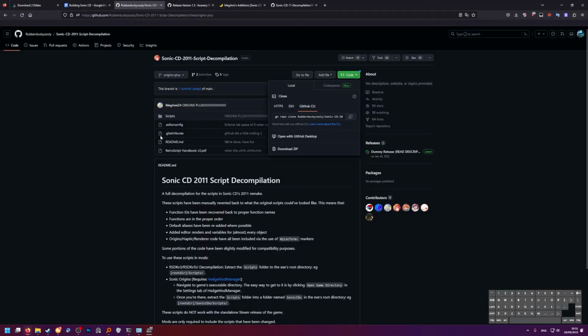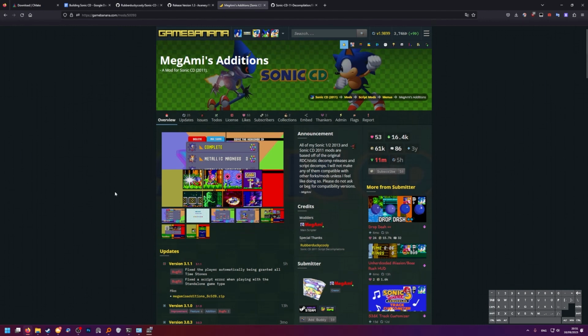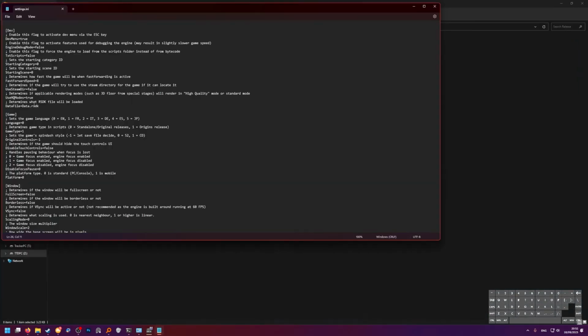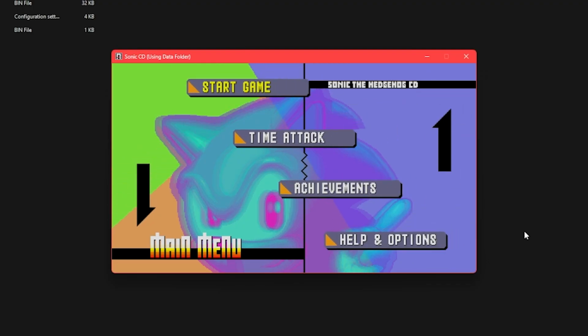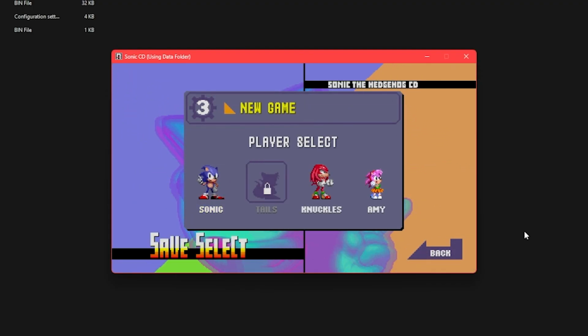Please note that for the Origins data file specifically, it's very early days. So, for example, to select Amy or Knuckles in the CD decomp, you'll need to get Megami's additions mod, change your game type in settings.ini from 0 to 1, enable the dev menu so you can enable Megami's mod, you know, that sort of thing. You won't be able to drop dash either, since that requires a flag to be set in the game config.bin via a hypothetical mod that I don't think exists yet.